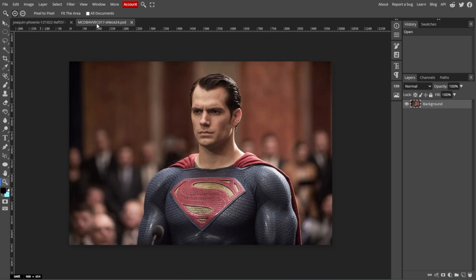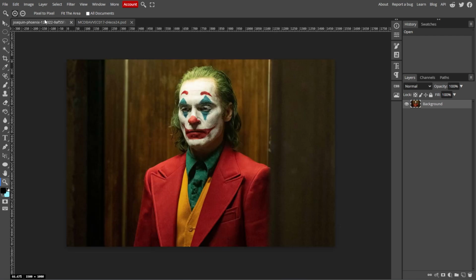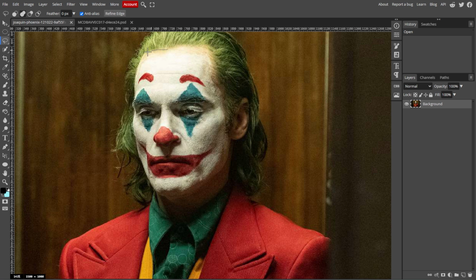Now we're going to select the face. Select the face from the first image using the lasso tool, or simply press L on your keyboard, or the quick selection tool by pressing W on your keyboard. With the lasso tool, simply draw around the face. And with the quick selection tool, click and drag over the face to select it.